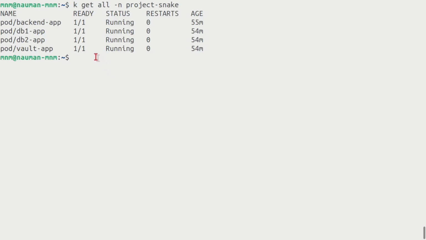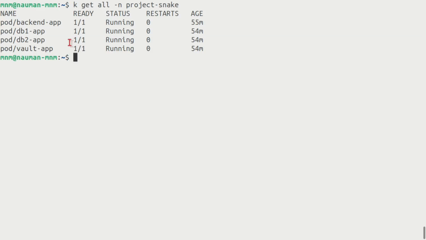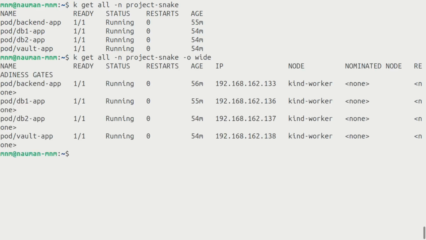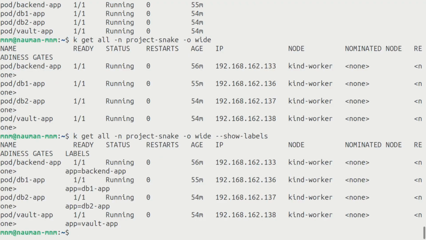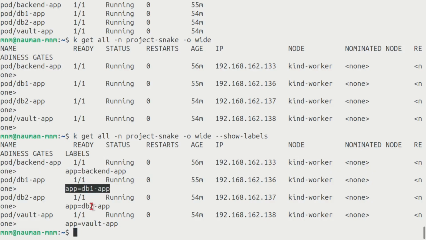k get all -n project-snake. We have pods running: backend app, db1 app, db2 app, and vault app. What we can do is output override, and also we can show labels. The labels these have are app: backend, app: db1, app: db2, and app: vault.